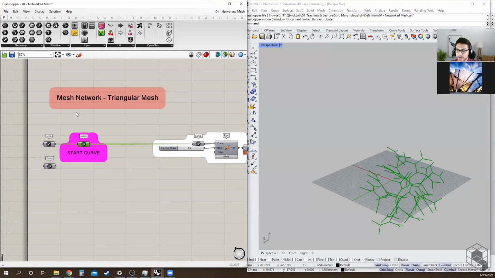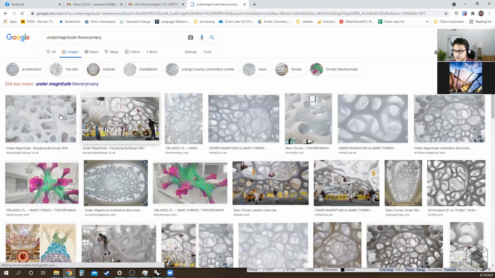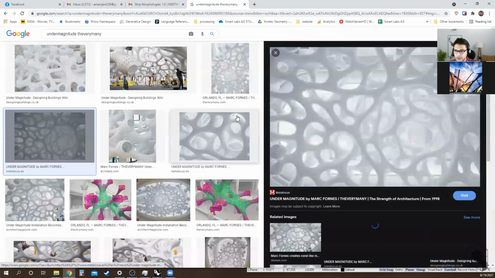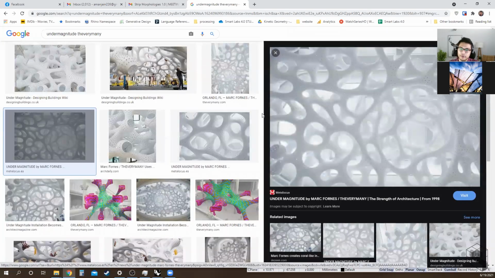The next one I want to cover is a line network based mesh again. And this one will try to replicate the Under Magnitude pavilion, an art installation by the Very Many. So the workflow we'll be covering now is to create a line network and then wrap a mesh geometry around that line network, which can give us clean strips.